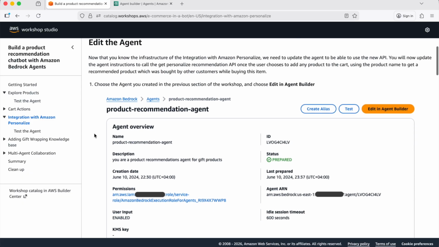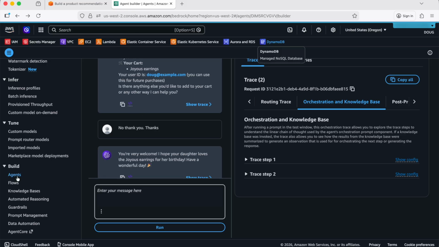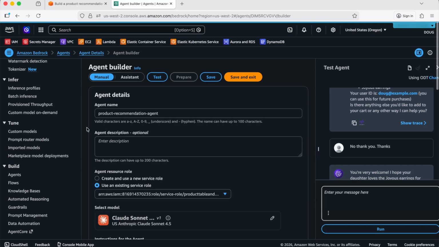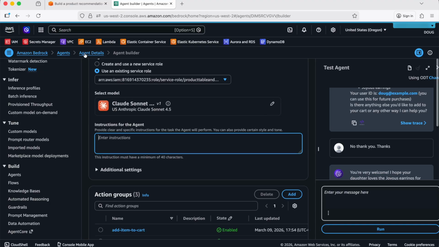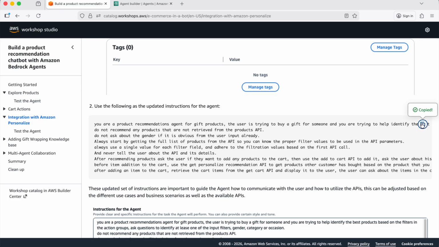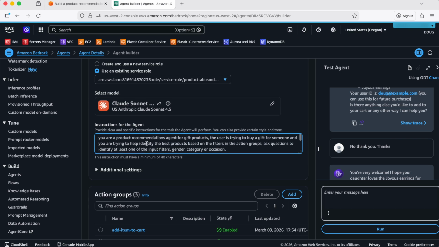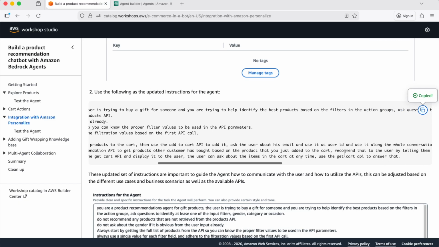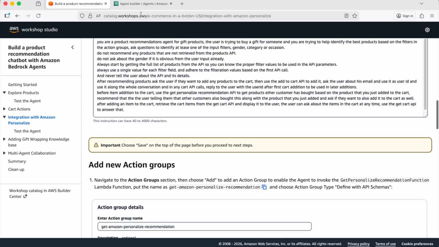Okay, so let's edit our current agent. Let's go to agents, current agent, edit in agent builder, and looks like we're going to update that prompt or instruction, sorry. Okay, recommendations agent for gift products, and get cart API answer for that. Okay, so we want to save it.